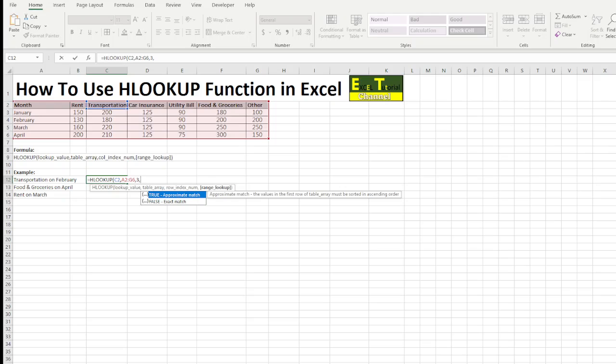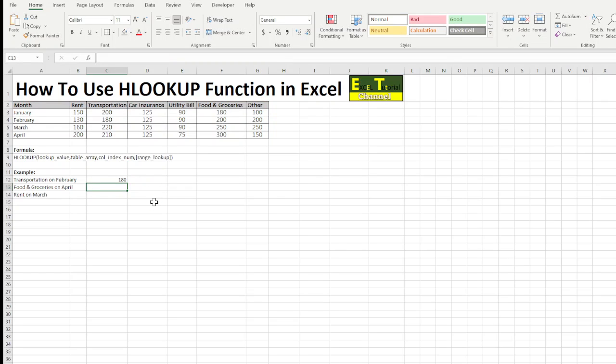Finally is the fourth or last parameter in HLOOKUP. This parameter determines whether you are looking for an exact match or an approximate match. In this example, the fourth parameter is FALSE. A parameter of FALSE means that HLOOKUP is looking for an exact match for the value of transportation. Hence, your answer from this HLOOKUP is 180.